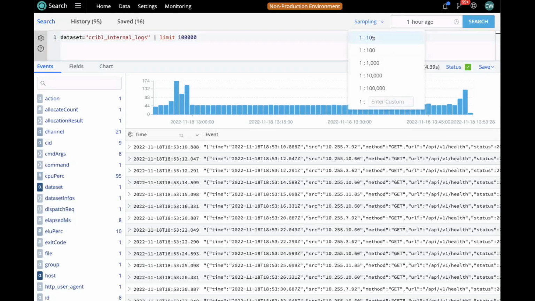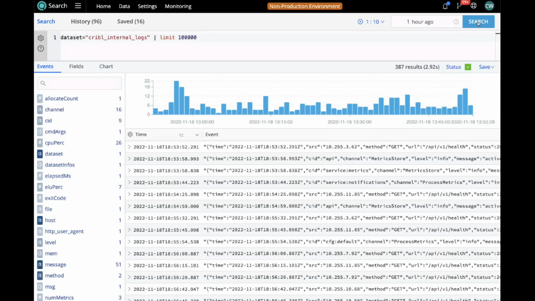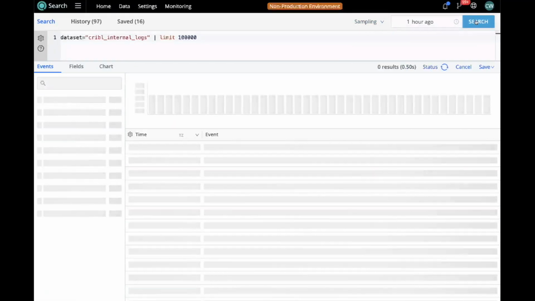If I turn on sampling, I can actually just show 1 out of every 10. So it'll be like 300 and something, for those of you that are good at math. So 387. We can see it returned those in 2.92 seconds. One of the reasons you want to use sampling if you're searching a large data set is to get a preview before you dig in and start searching through thousands to hundreds of thousands of events. I'll just set this back to default here.